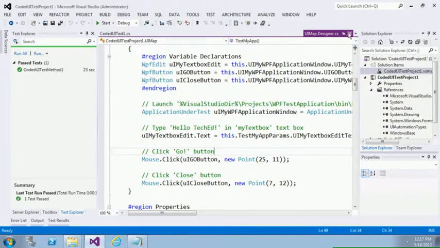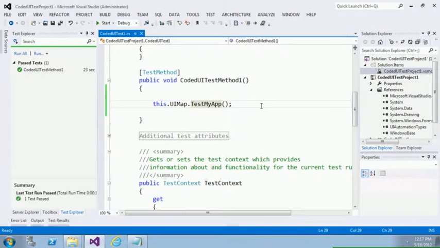So again, I'm focusing on some basics here because I think the basics are really what adds up to making sure that you understand the testing framework and you can build reliable tests over time.